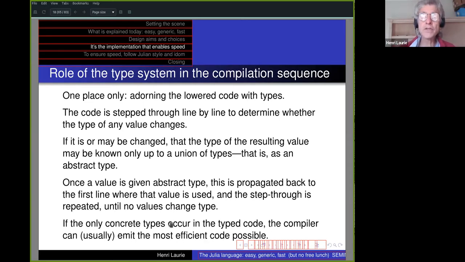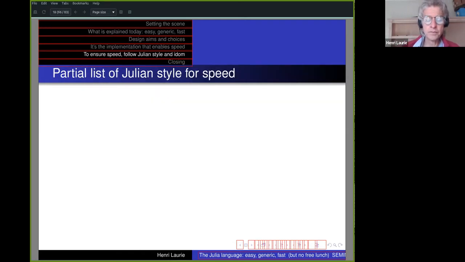If a function is code stable, it means that the compiler can reason very accurately about the code, and it can deal with concrete types at all times. In order to enable this kind of behavior, there are a number of things that are required from the Julia programmer, which I will call Julian style.